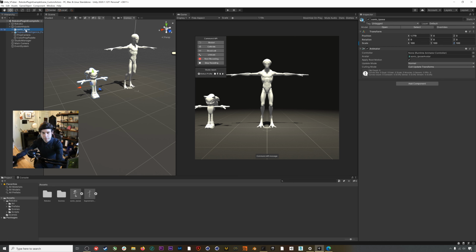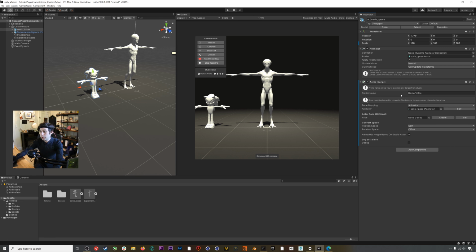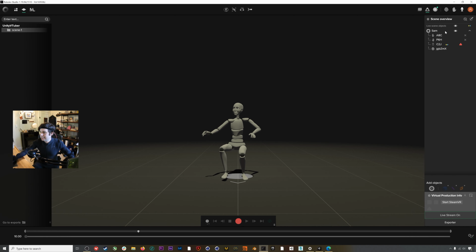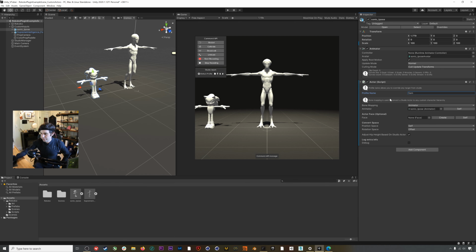we would click on our Sonic model here, add component, actor. Again, we want to change this profile name to Sam. But this Sam right here, that is what we are changing, that demo field profile name, which said demo profile. We want to change that to Sam.